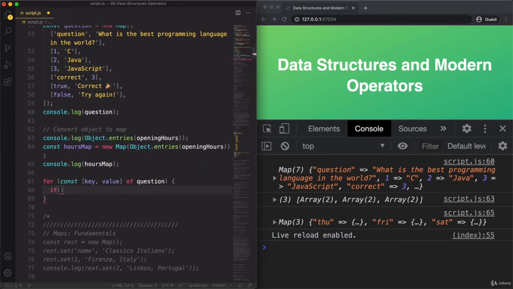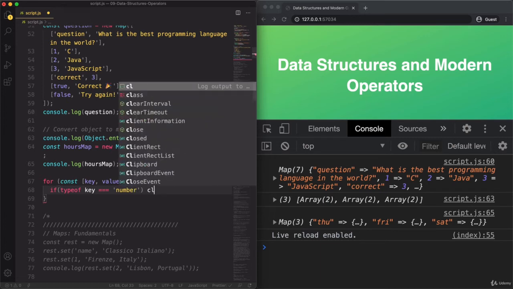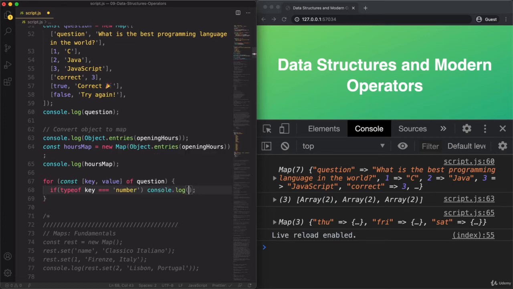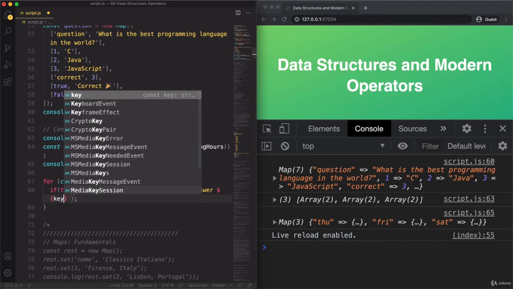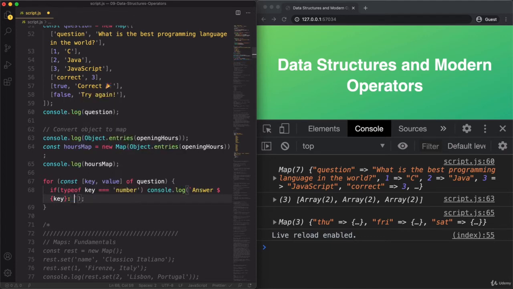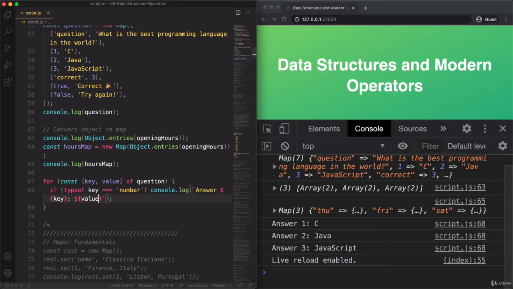So let's use what we already know. Type of key equal number, and only then log to the console. So inside here, answer and then the key. So the number for the person to choose with the correct value, which is going to be the answer option itself. So here we go.